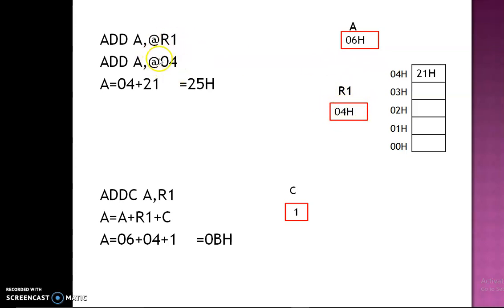So @04 means you are treating this as an address. It is not data, it is an address. See here, this is the memory. These are the locations 00, 01, 02, 03, 04. So 5 locations are there, and I have given one number in the fourth location, 21H. @04 means you are going to take this location as a memory location. In that you will have the data. You are going to use this data in the place of @04.